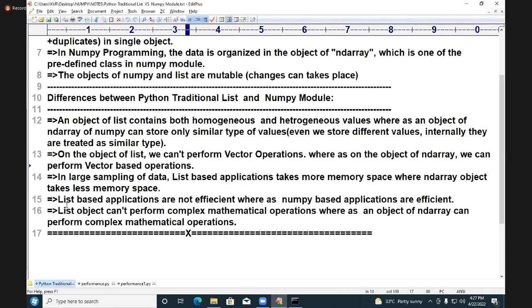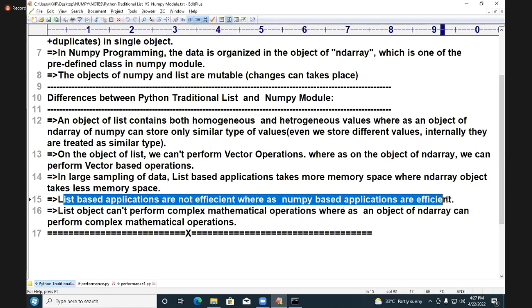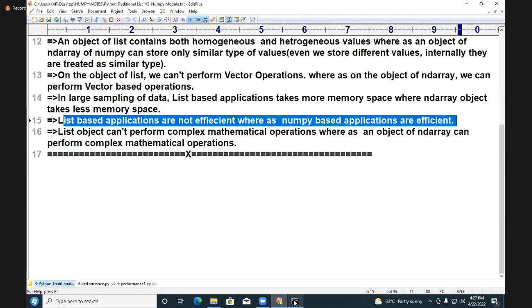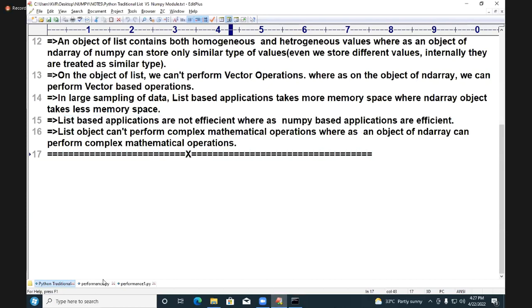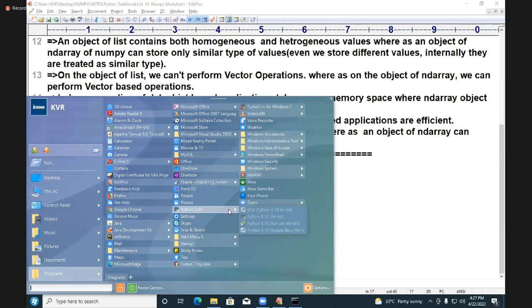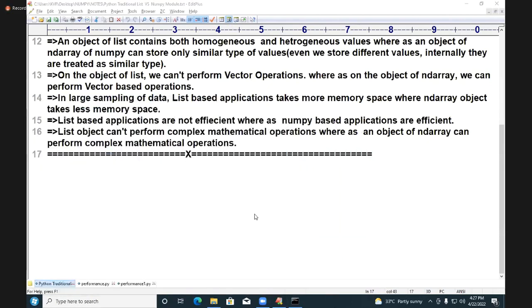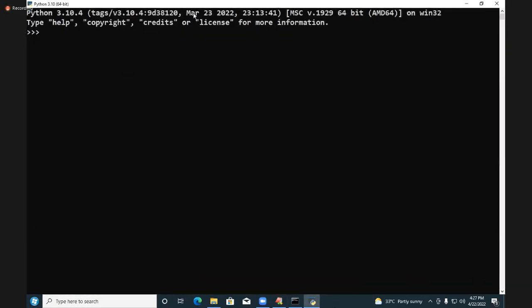And one more thing I said: list-based applications are not efficient, whereas NumPy-based applications are efficient, I said. Sir, please give me that answer also. Now I'm going to give you. Go to the Python command prompt. You can even go to a program also. Please look into this now, students.